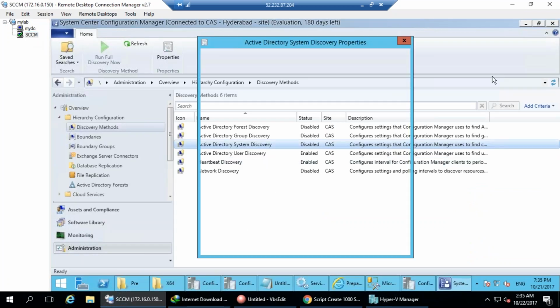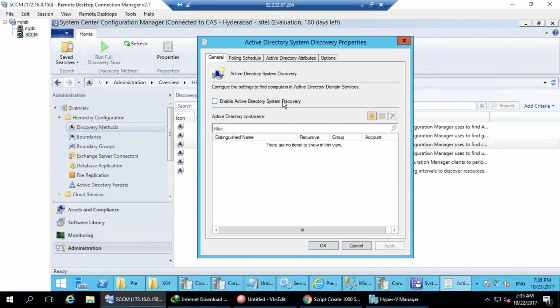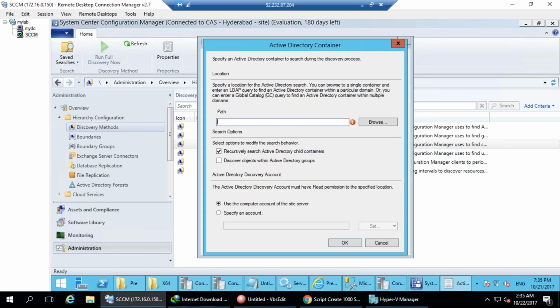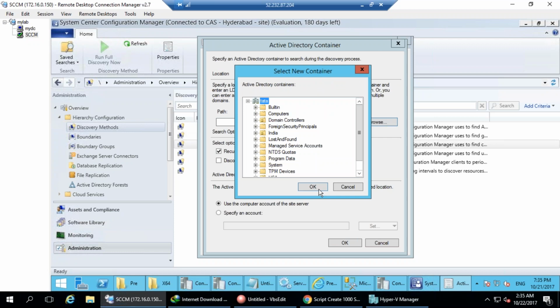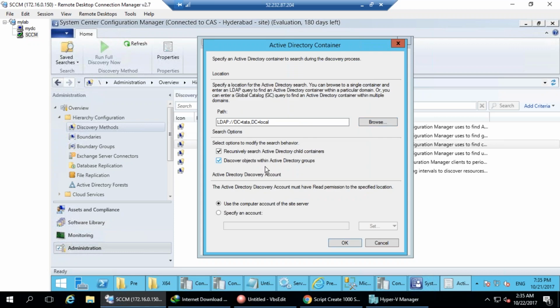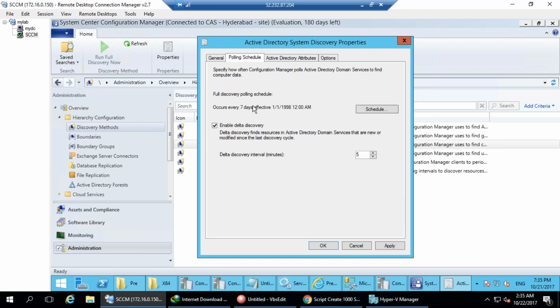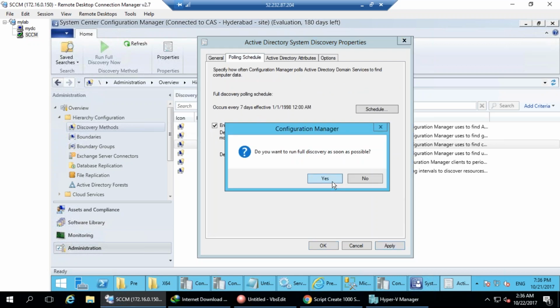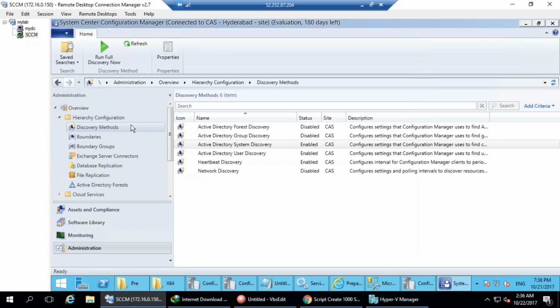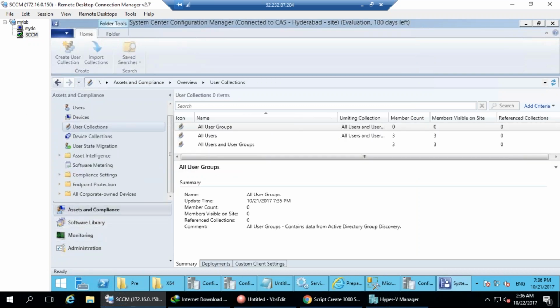So let's go, enable, same thing here. You would be choosing this, and then discover objects within the AD groups. Click OK, and the polling schedule is the same. Apply, yes, as soon as possible. Now by doing this you would get it under assets and compliance.